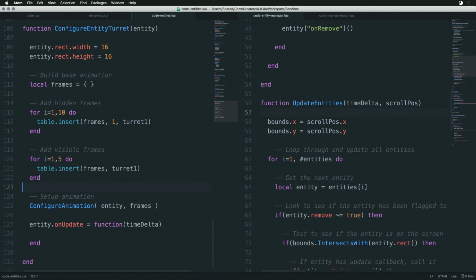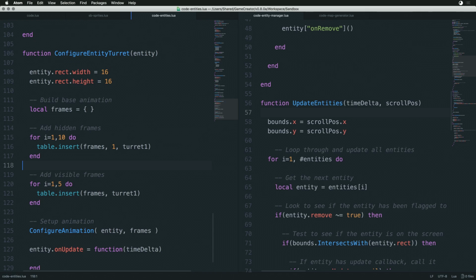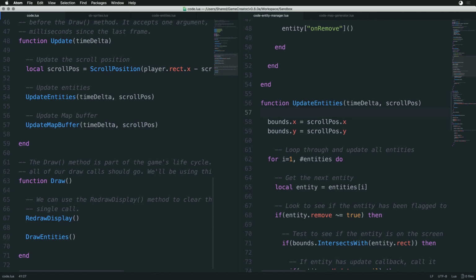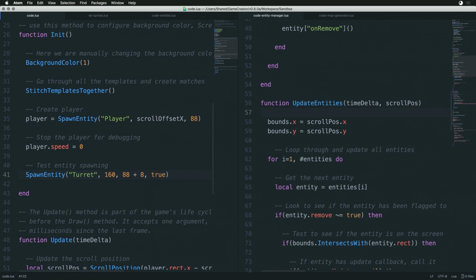I think my goal for today is to finish getting all these little entities in, and then we're just going to get shooting to work, because that should be pretty basic. And then we'll go from there. So we want to create a new turret. Let's add this to our test code.